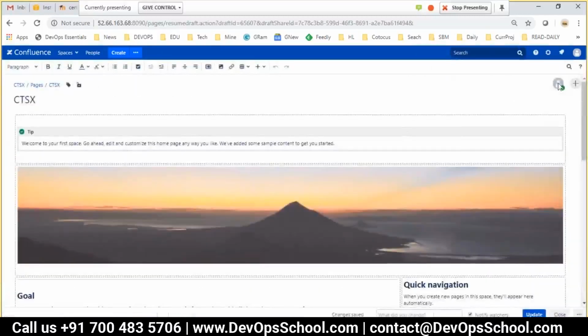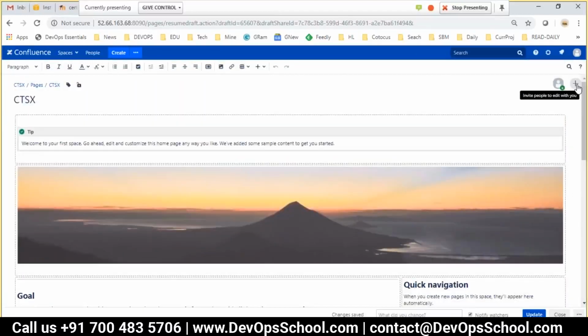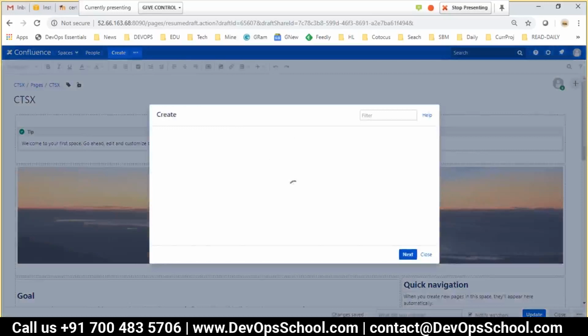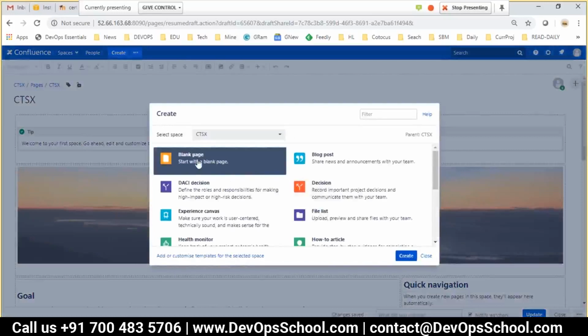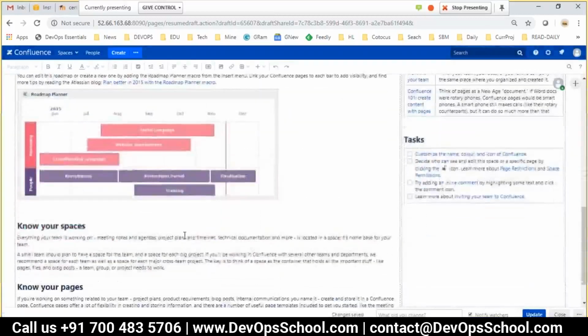You can add more options here, and you can see a plus icon with which you can invite more people. So you can send this URL and invite more people to edit. That is also something you can do. Here you can see there are so many options. Create, what do you want to create? You want to create a blank page, you want to create a blog post. All this will come a little bit later, but here you see multiple options are there.